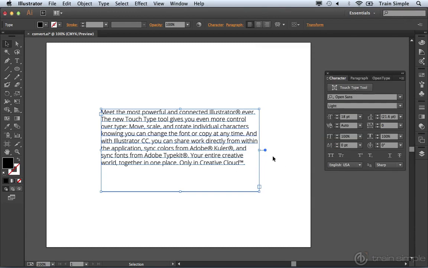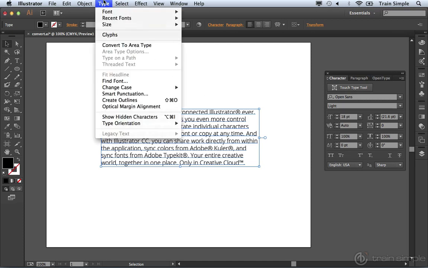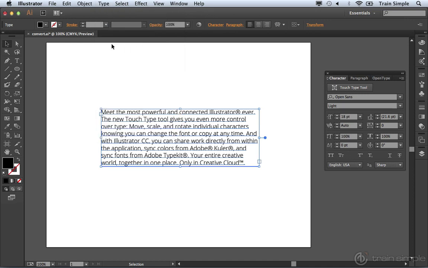And it goes the other way as well. If you decide that you have some area type that should be point type, just double-click this handle, and you'll notice it's converted back to point type. Of course, if you don't like double-clicking for some reason, you can always come up to the Type menu. And from the Type menu, as long as the text object is selected, you can choose Convert to Area Type.